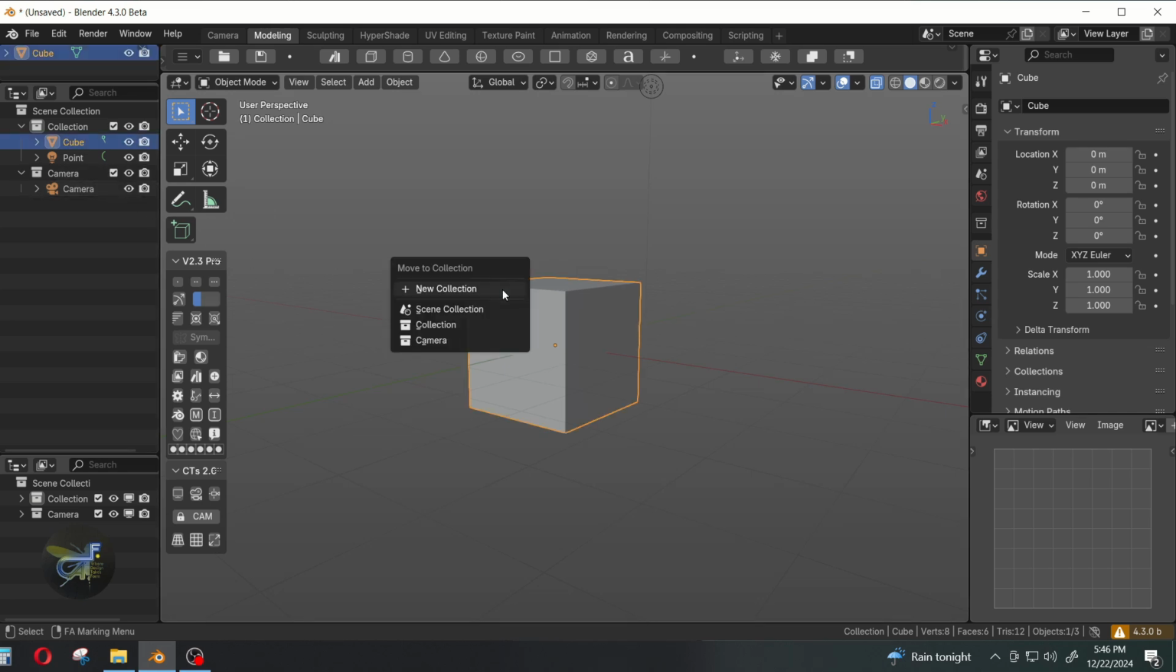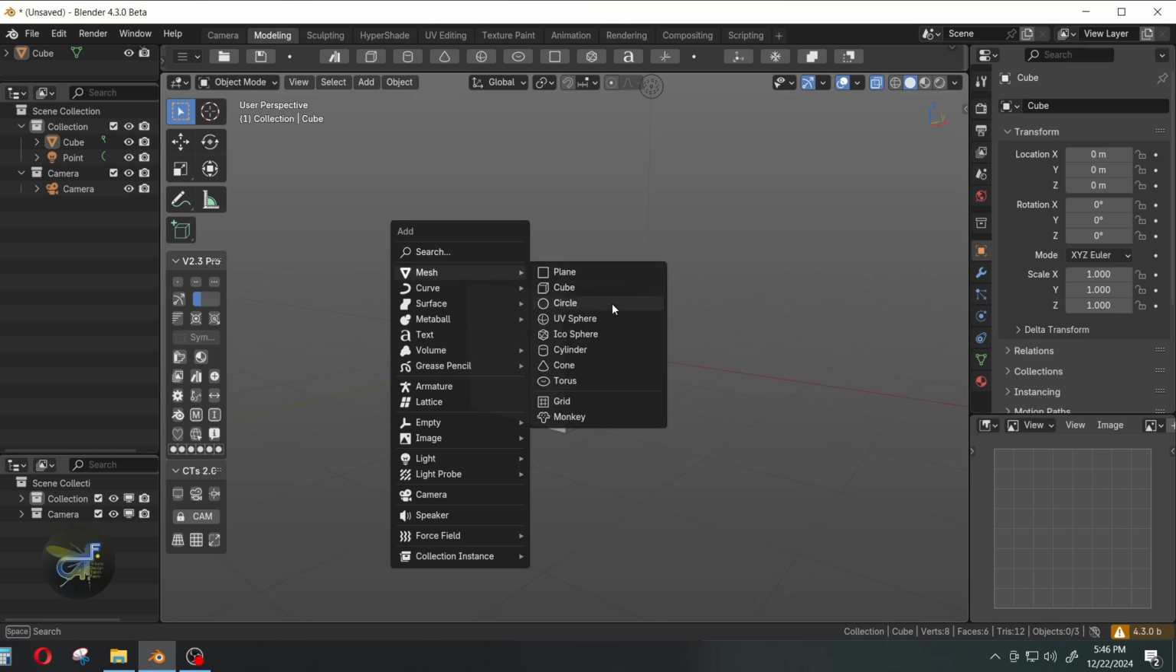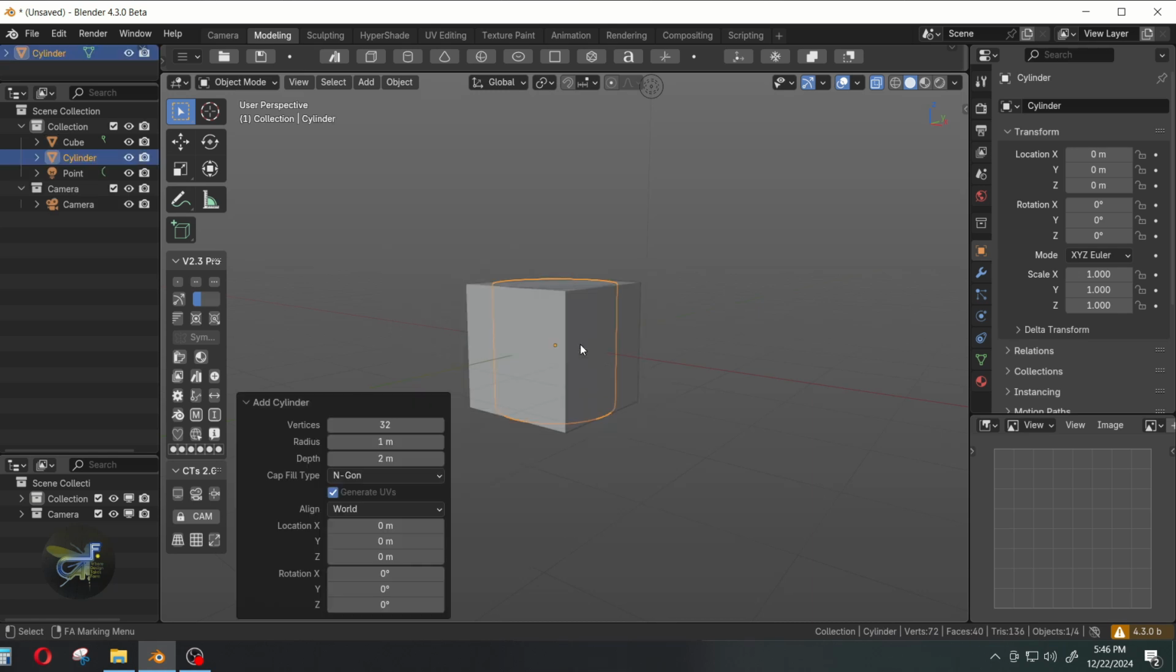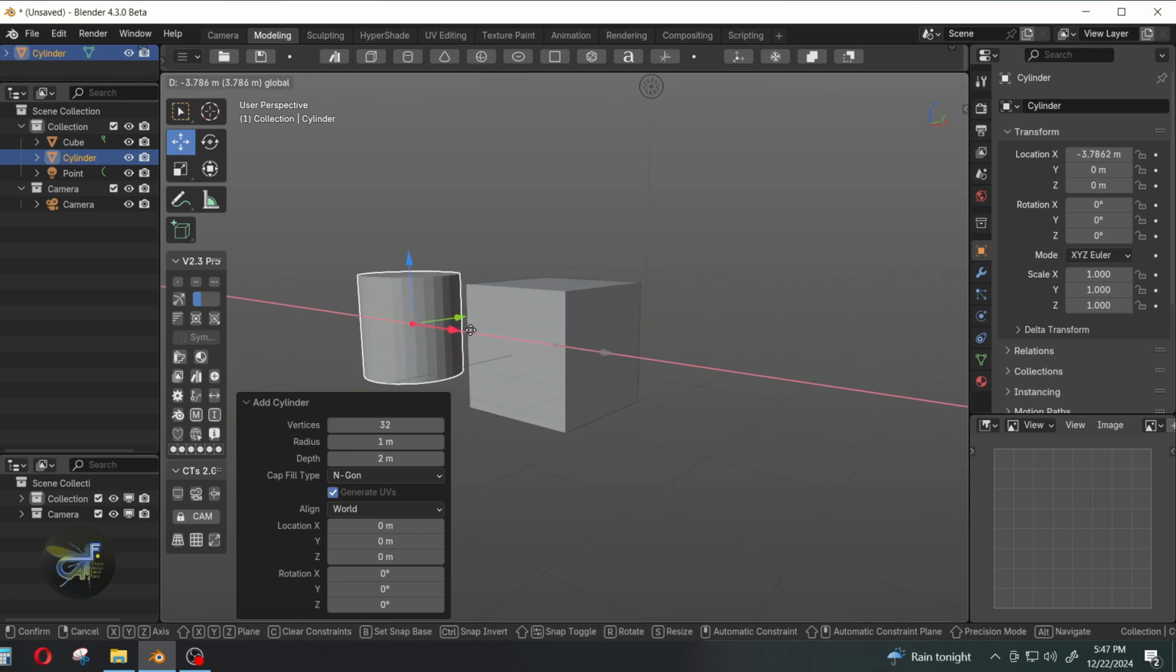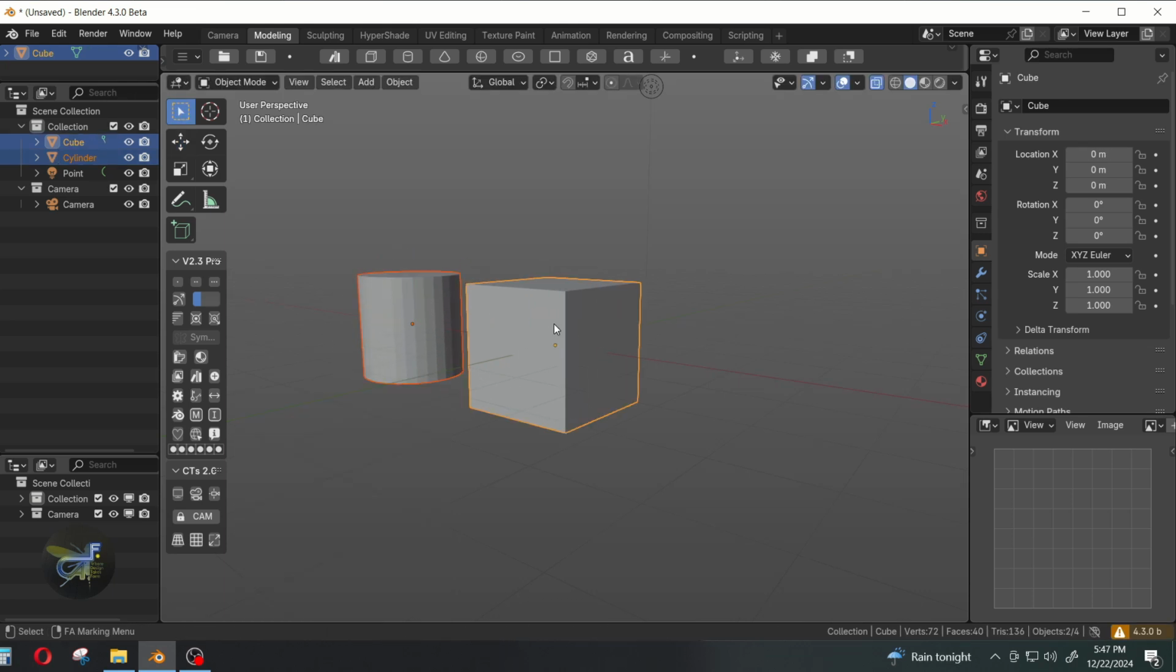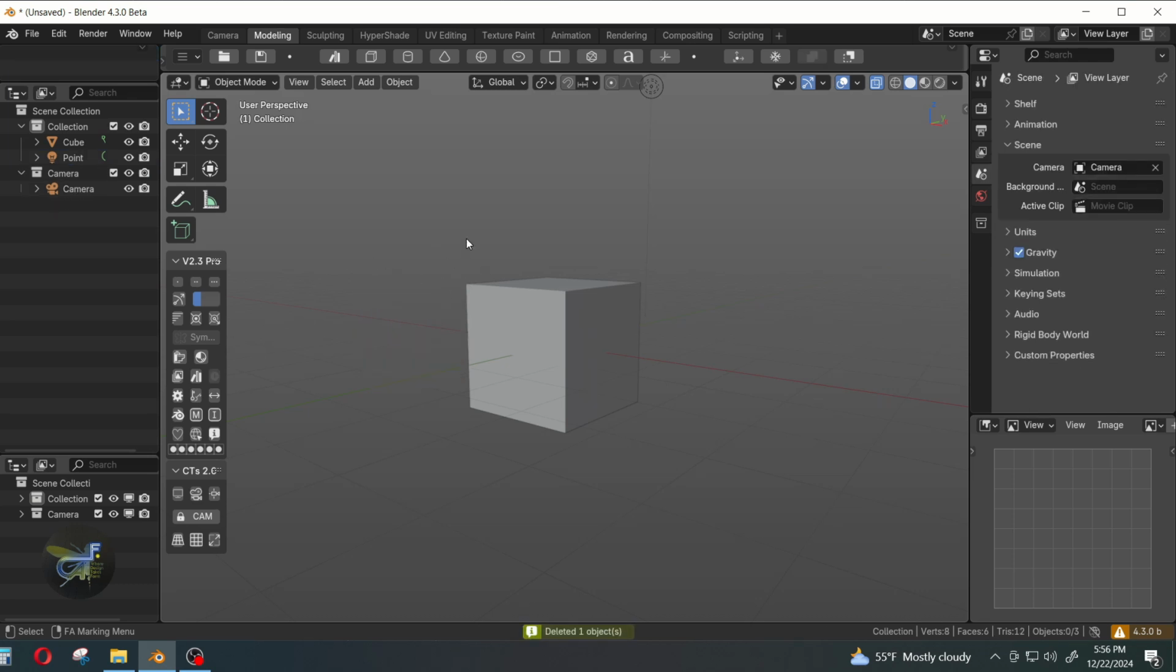Control G now brings up this move to collection, which is nice. So if you've got a few different objects, let's say we have a cube and a cylinder, and we select these, we can hit Control G in the viewport here to create a new collection or scene collection. We can also hit Control G within the outliner to do the same. So that's pretty nice.